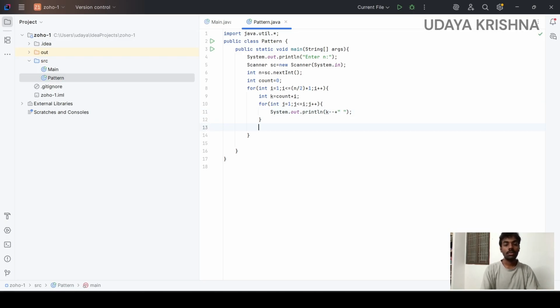After the inner loop completes, we increment count value. So count plus equal to i. That finishes our first half of the code. Let us check whether it is working fine.